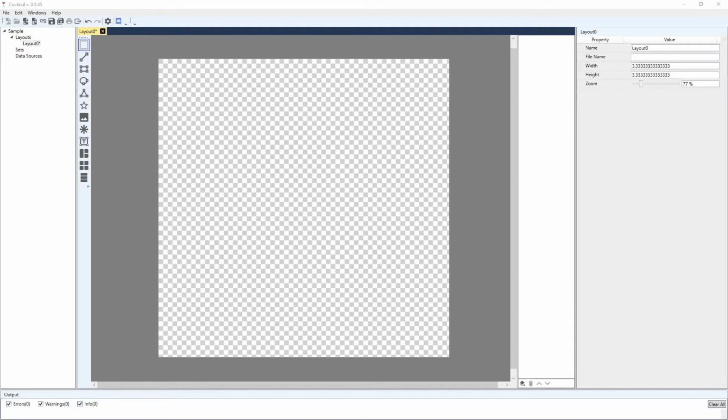Okay, we're going to take a look at Cocktail with the release of the latest version. Significant changes and improvements have been made to the layout editor and the layout system in general in the tool. And I'm going to go over some of those advancements today.